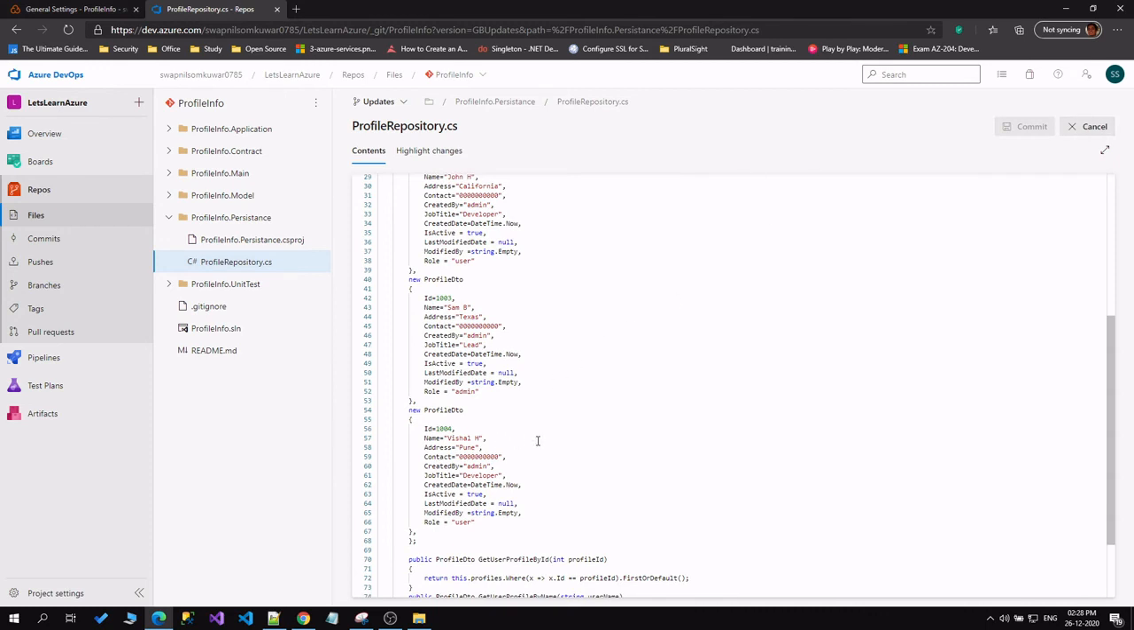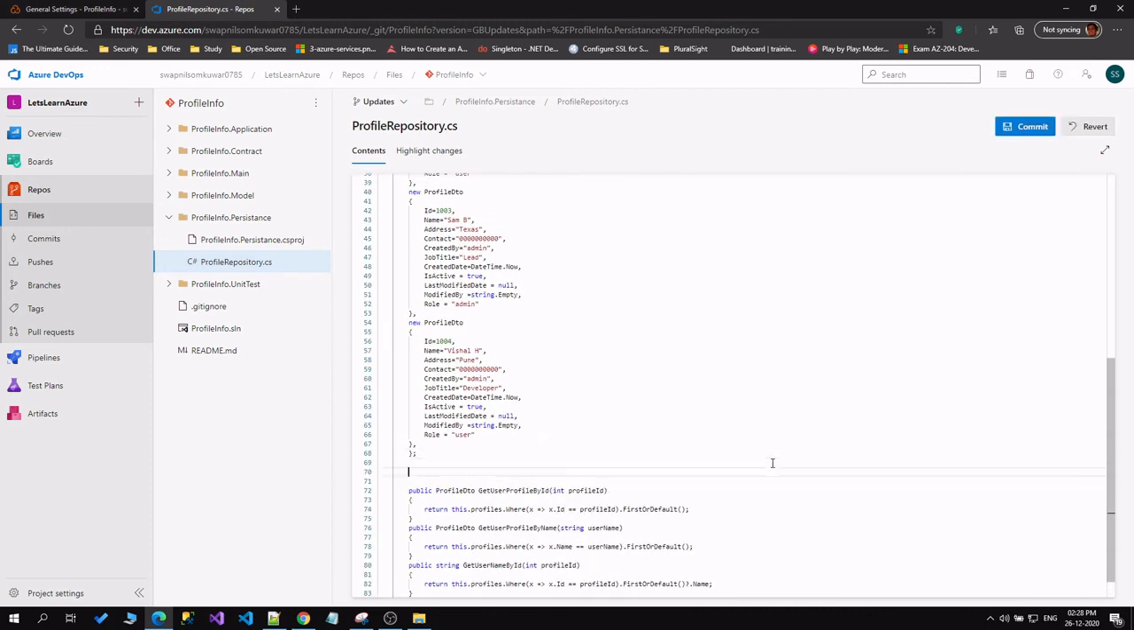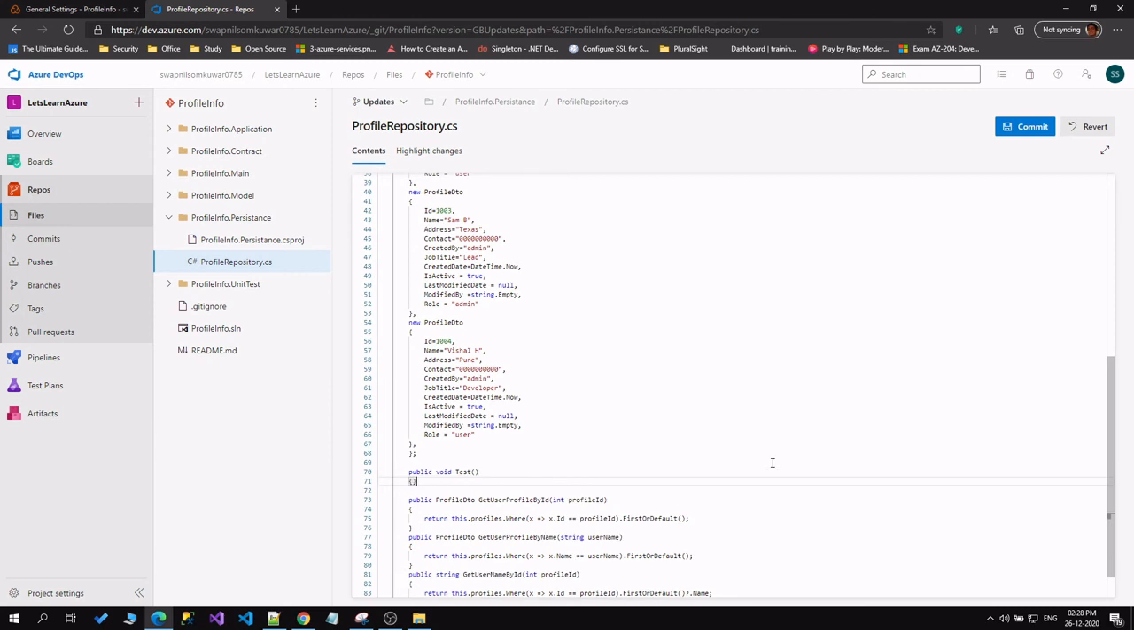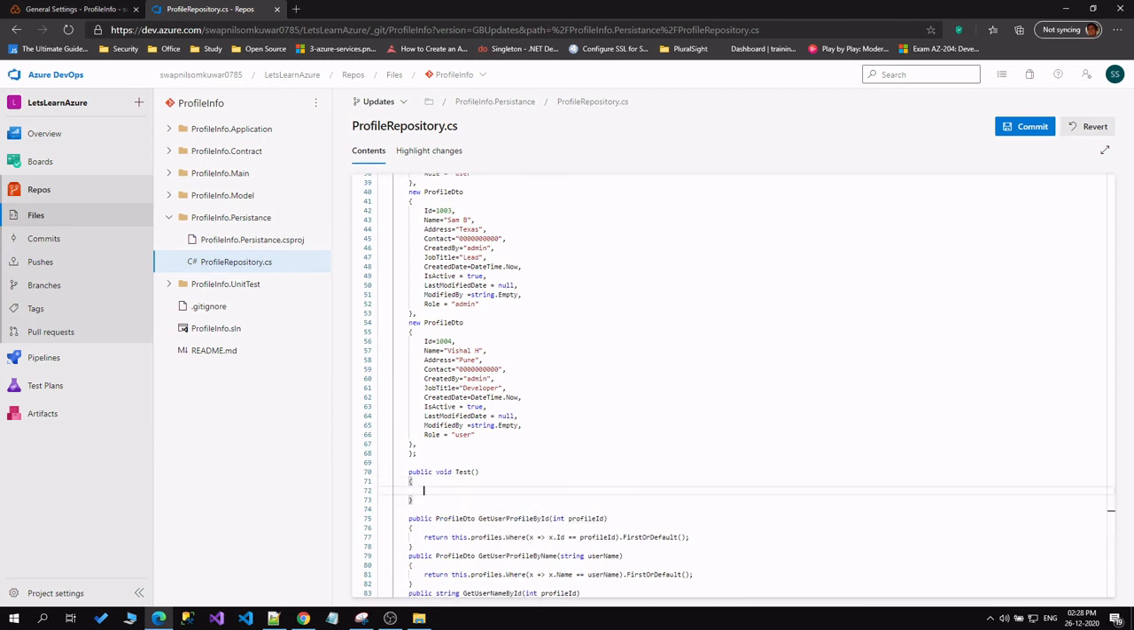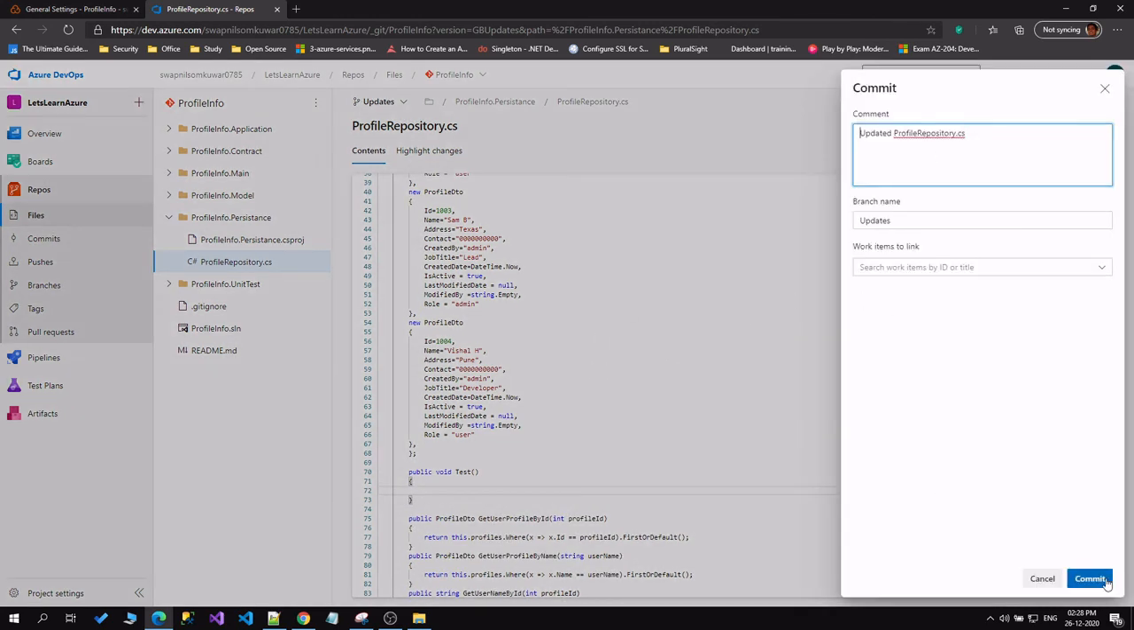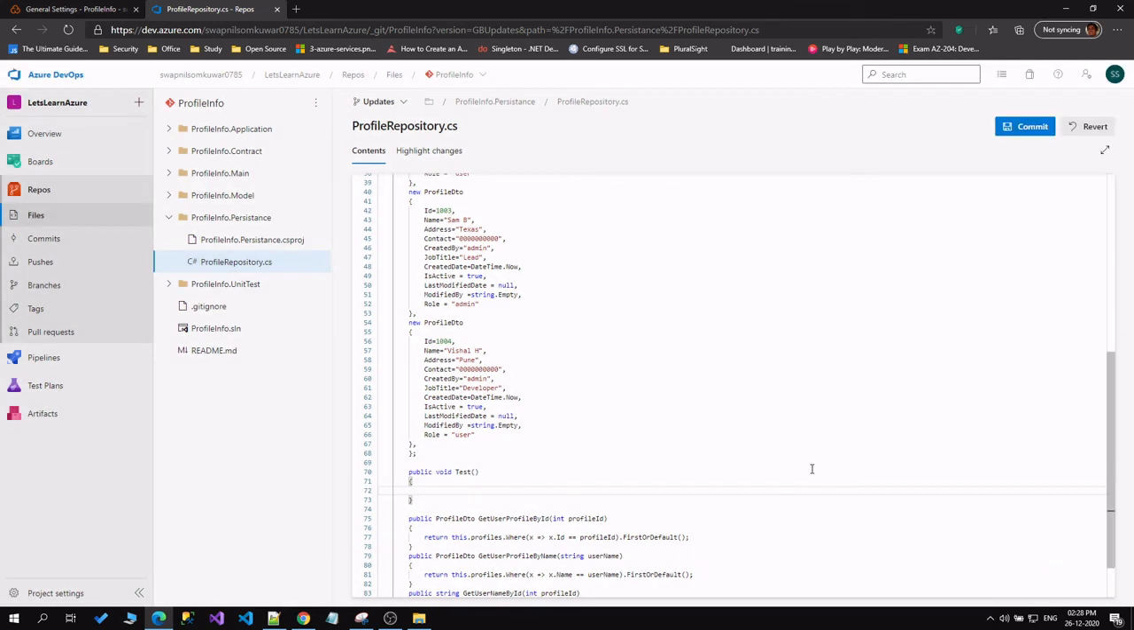So we'll click on the edit button. We'll edit this file. We'll add one method, a blank method. Yeah, public void taste. Not a good name, but yeah, for demo it works. So we'll click on commit. We'll go with the default commit.